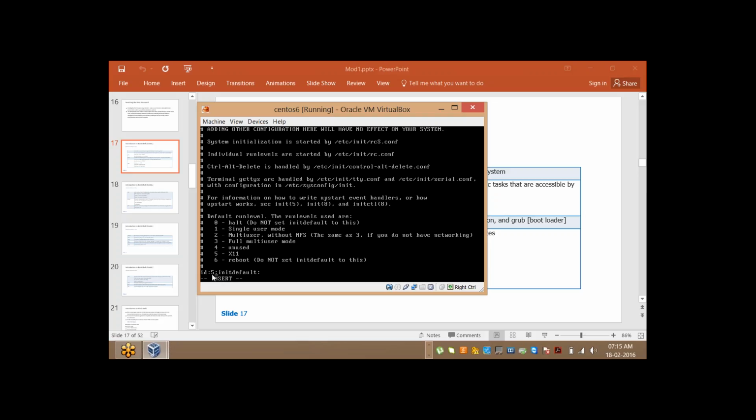this, and then if I restart my system now, what happens is during the system initialization, it will check this particular file called /etc/inittab. It will check how I should start the system. Here it is 5, so it will start the system in run level 5. If it is 1, it will start the system in run level 1.